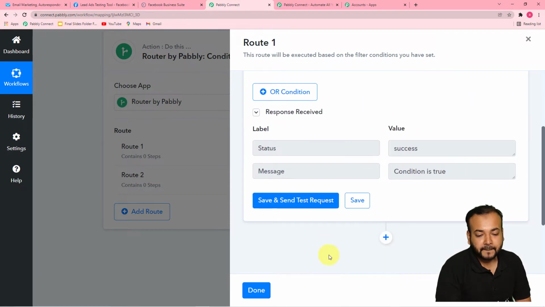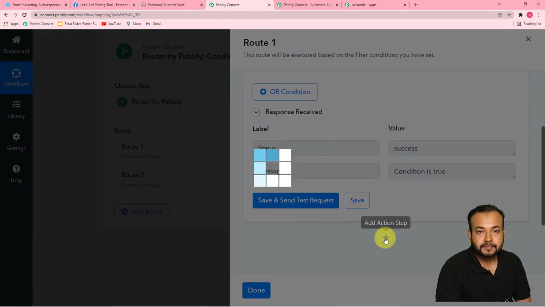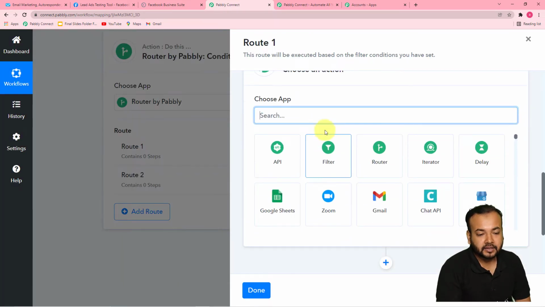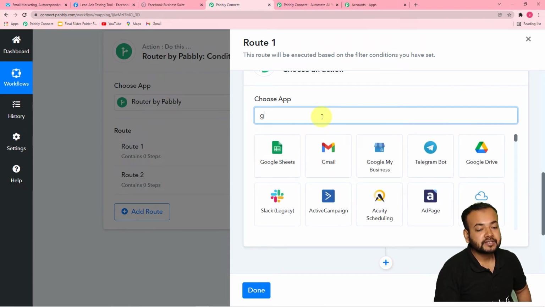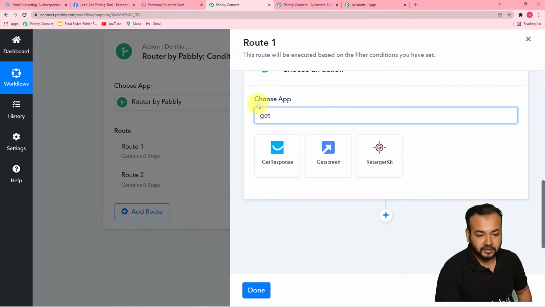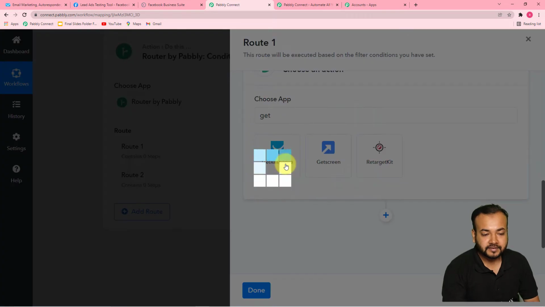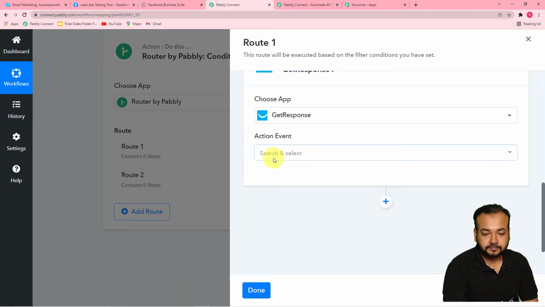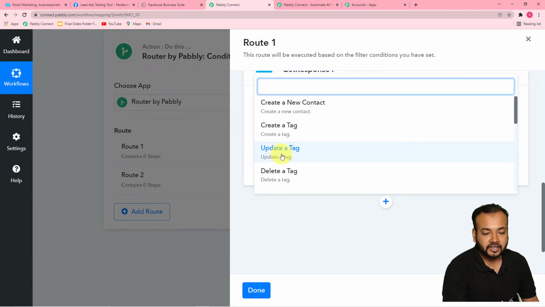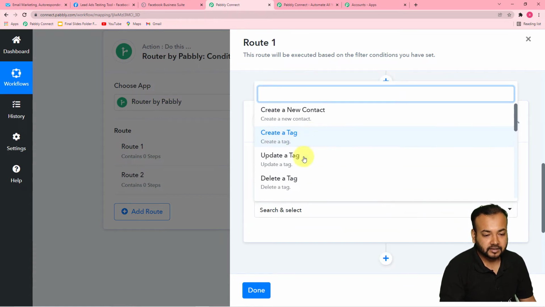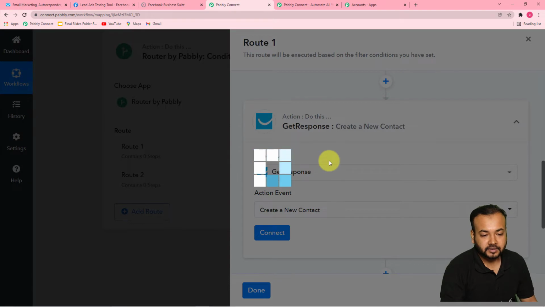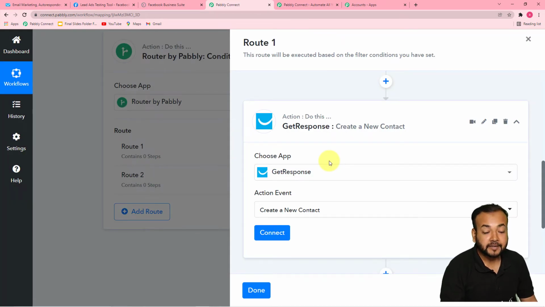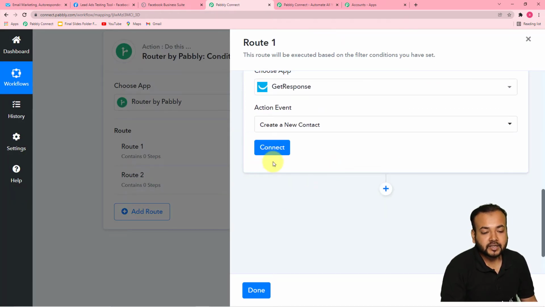Okay, for that what you have to do, click here on this plus icon and you can see another actions tab will open up here, and from here you have to choose your action application which is GetResponse. Okay, so this is GetResponse, we have selected it, and in this action event you have to select create a new contact option. So actually we are creating a contact but in a specific tag. So click on connect here.